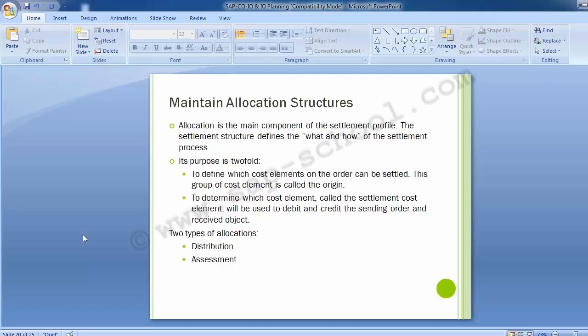In fact, each allocation structure must fulfill a few criteria. One is completeness. An allocation structure is assigned to each object to be settled. All cost elements in which costs are incurred must be represented in the appropriate allocation structure.